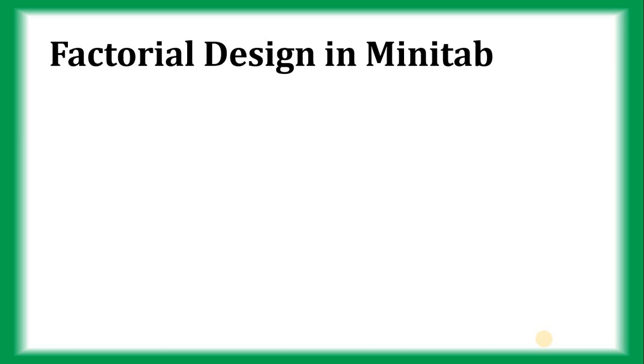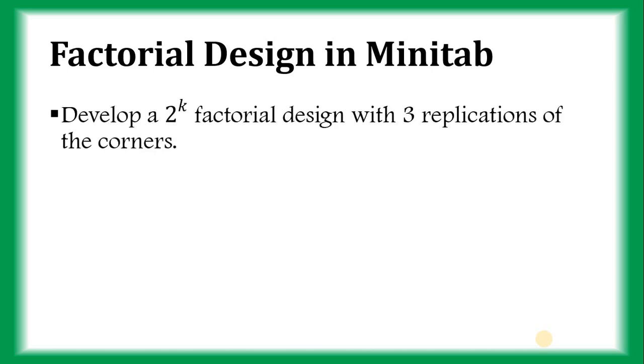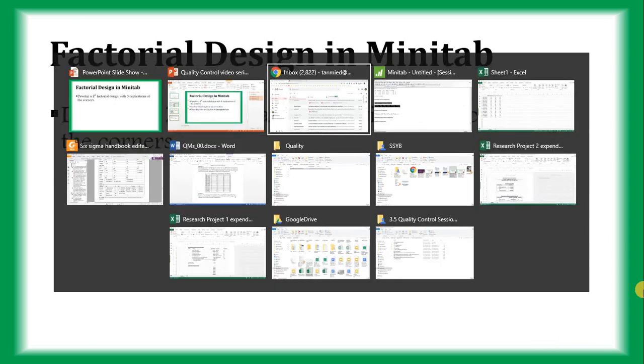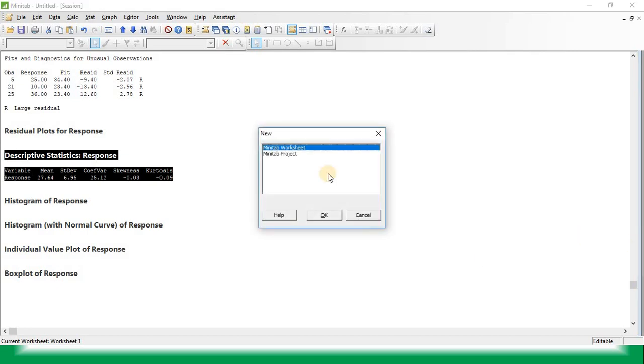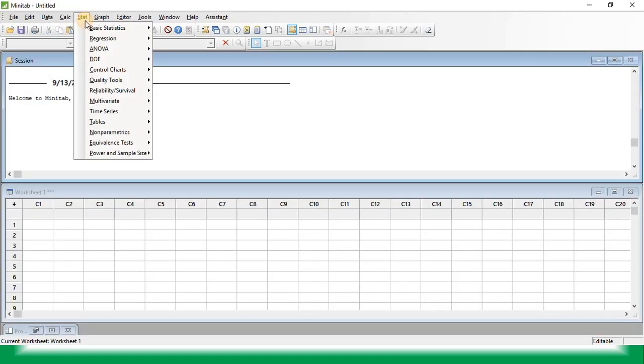In today's video, we are going to see the factorial design, and this will be implemented in Minitab. So let's first develop a factorial design. So let us go to the Minitab. Okay, let me bring one new project. I'm going to develop a factorial design.